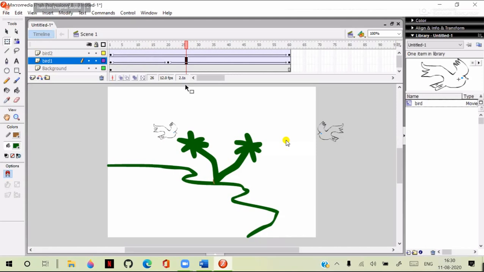So up to 25 frame, it will be at that particular position only. And at 40 frame, F6, I will keep it at another position, right? And at 60, I will keep it outside here.